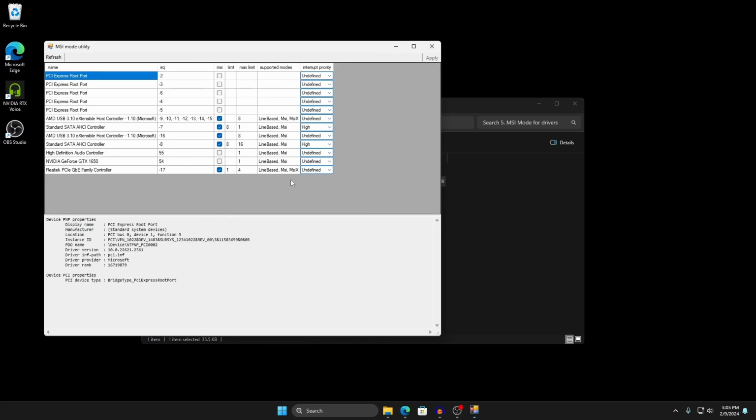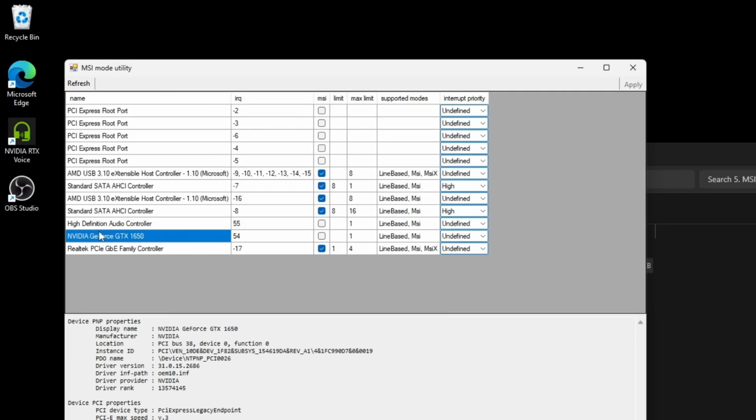So all we're going to do is double click on this. We're going to find our graphics card, so NVIDIA GTX 1650. Just check it, press apply, and then everything else we're going to set to undefined and press apply.